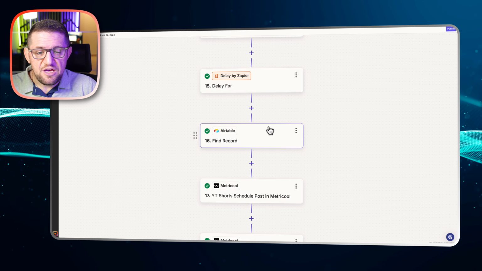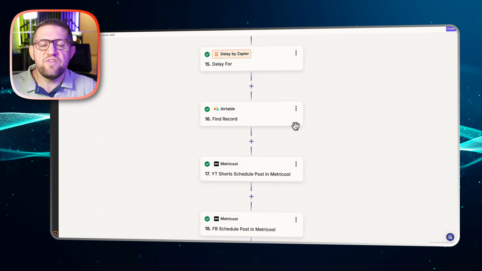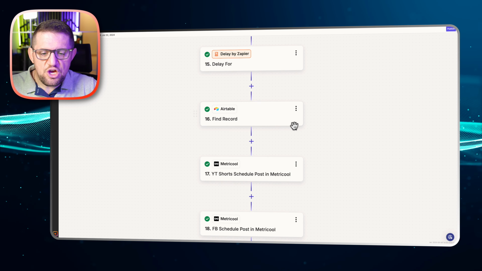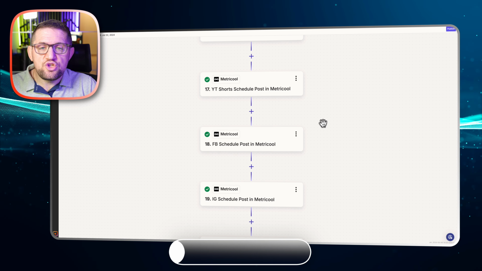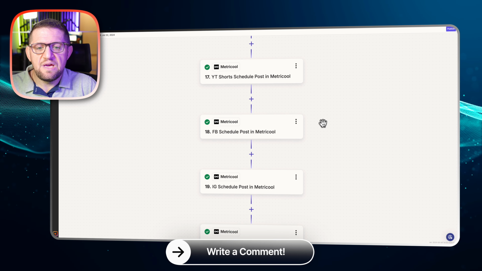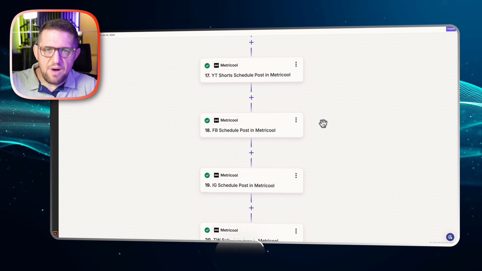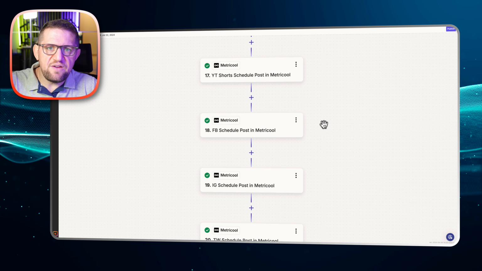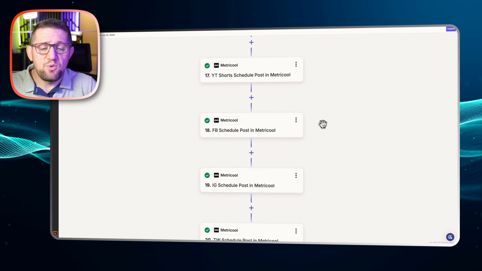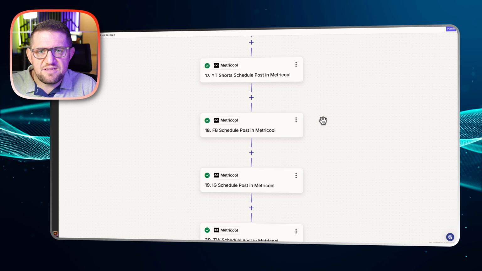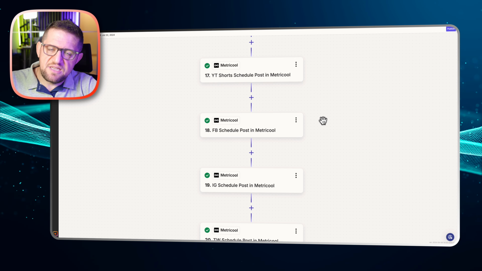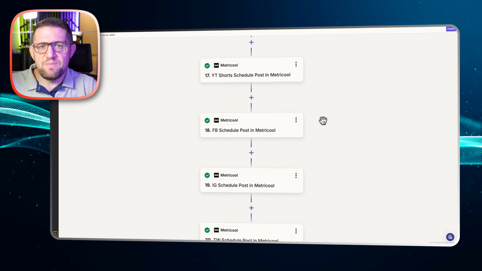Okay, so now we're ready. Now we have everything we need to start pushing things to social media. Now the tool I use, and this is a paid tool, is Metricool to schedule my posts. You do not need to pay for such a tool and use it. What you can do is simply select the platform of choice, integrate it into Zapier, and publish the post.